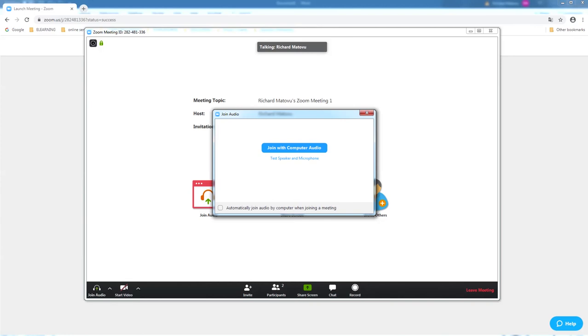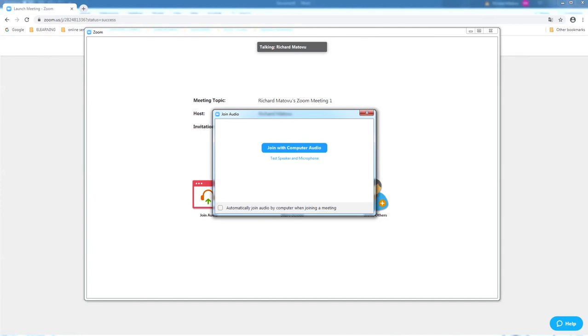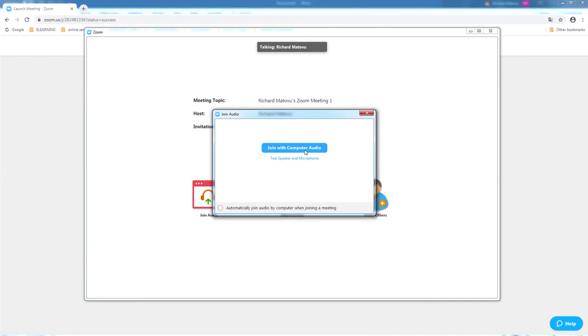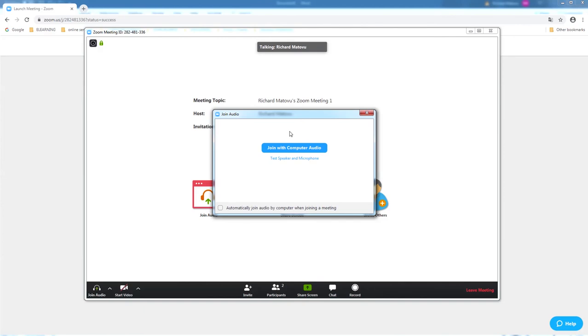Now you can see that is now the screen if you didn't have the application. So what I'm now going to do, I'm going to click on join with computer audio. Please, you really need to do this. If you don't, you would come to a stage that either you can't hear what's going on or they can't hear you. So these kind of things are very important to do with audio settings.